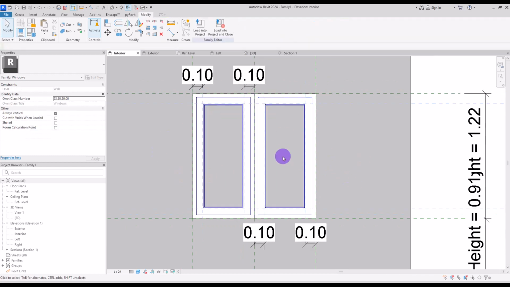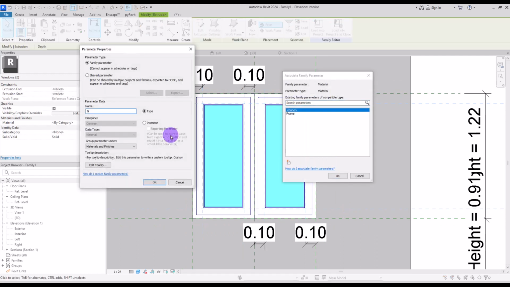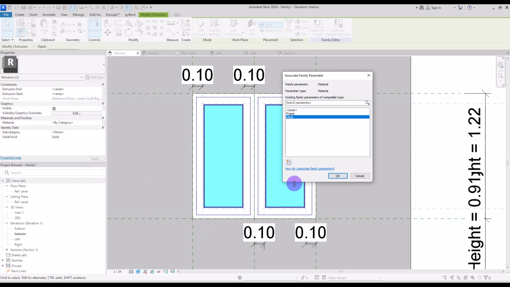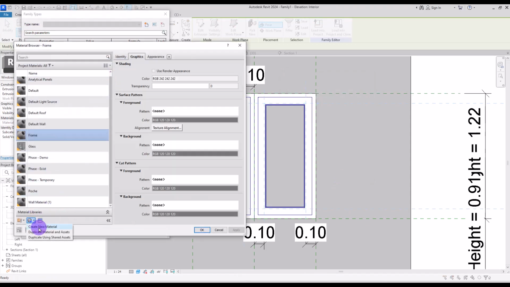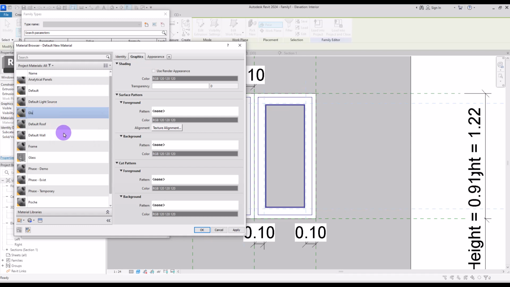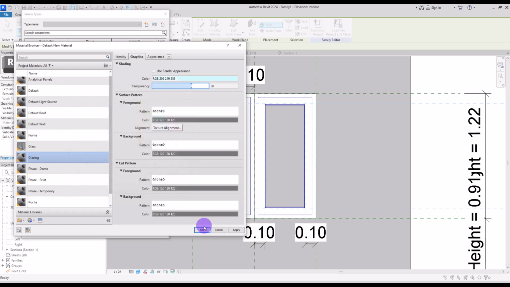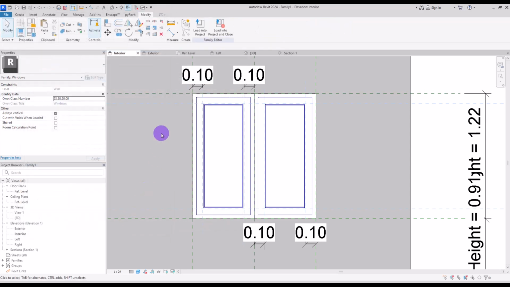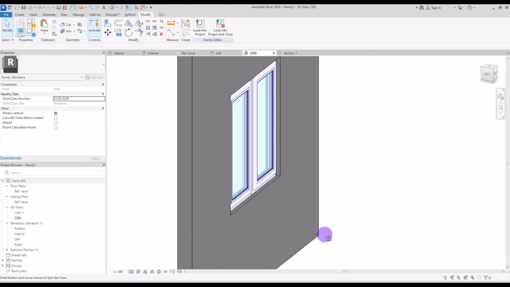Before we go to the 3D view to check them, I'm going to select them both and create a parameter for their material. Let's go with glass. Go to the family type and create a new material for them. I'm going to simply change its color and also the transparency to something like this, and okay. Now if we go to the 3D view, we will have a window like this.